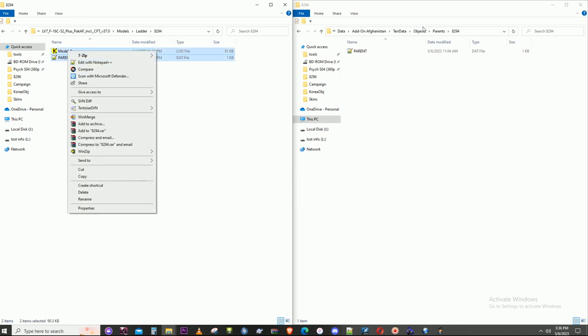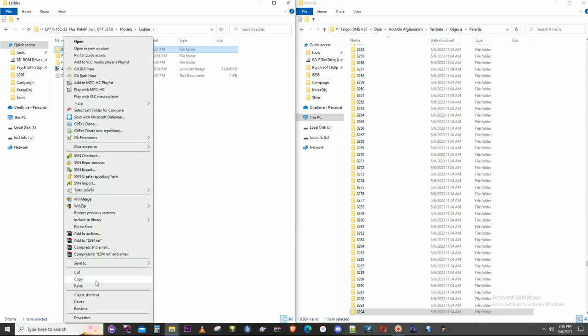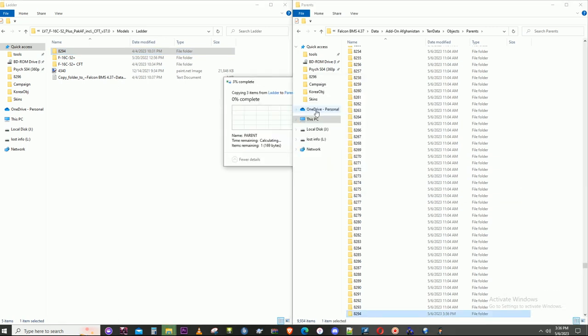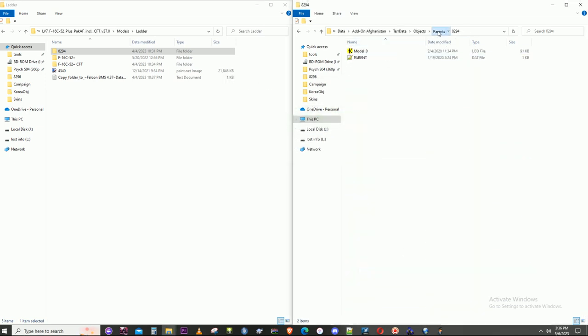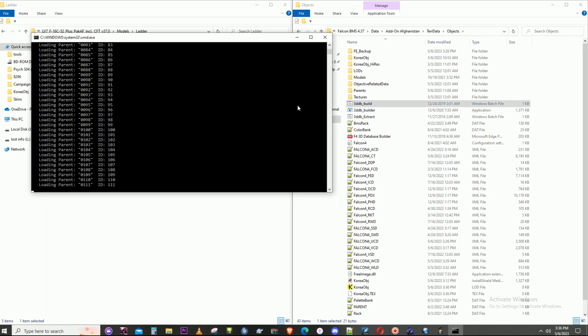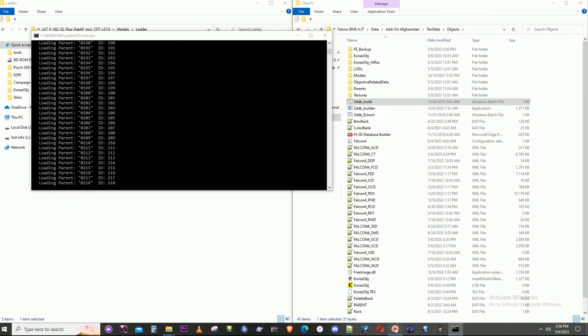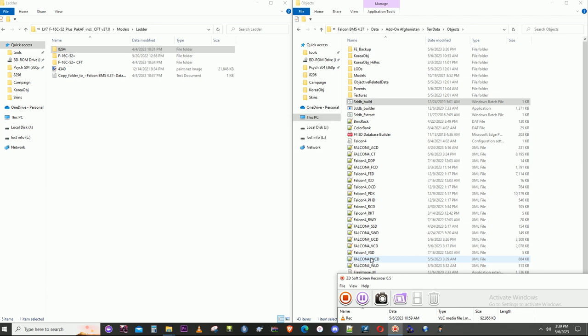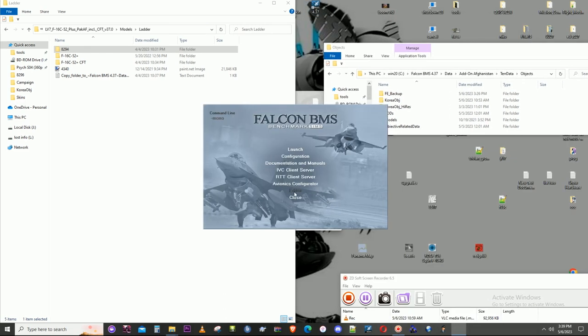8294. I'm going to drop these in here, or you can just drop the whole parent folder because I named it correctly. 8294. Okay, replace. And now we've got the ladder in and the texture in. So build the database again. Okay, the database is built. I'm just going to look at it real quick. The ladder.